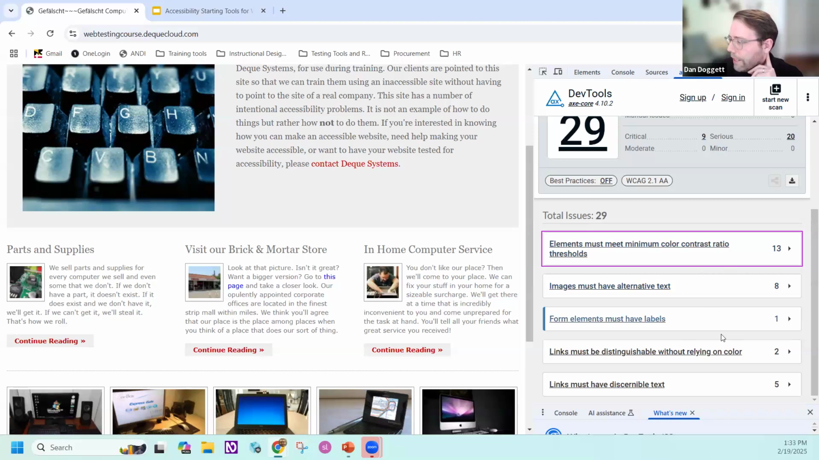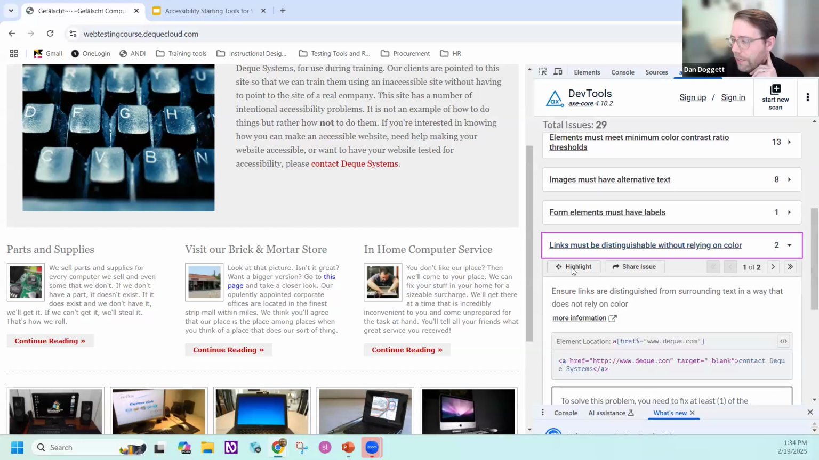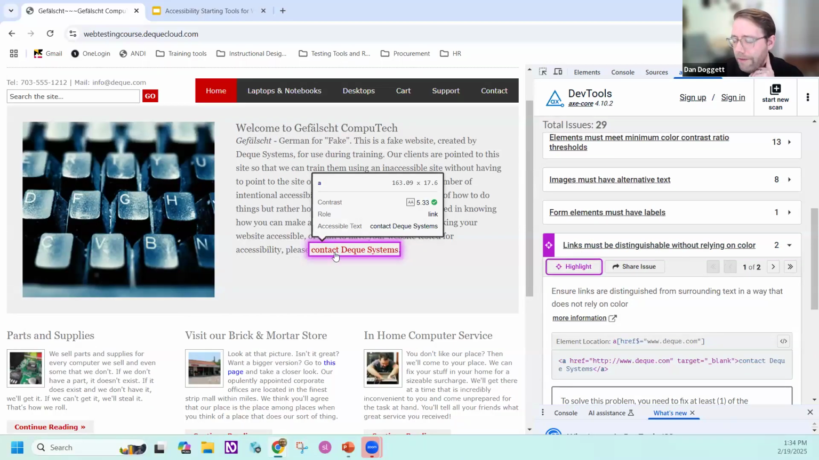Let's see, what's another one that I can take a look at that we haven't talked about? Oh, this is a good one. Links must be distinguishable without relying on color. So what this is, we have a hyperlink here to an email address. And typically, when we link to websites or contact email addresses, you want to use color and usually something else to indicate that. Traditionally, most people will use both a color and an underline. So that picked that up.